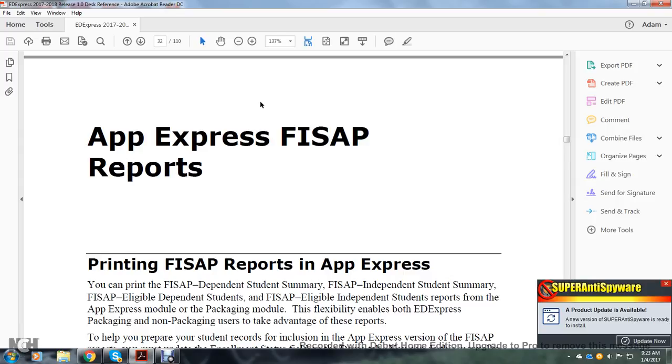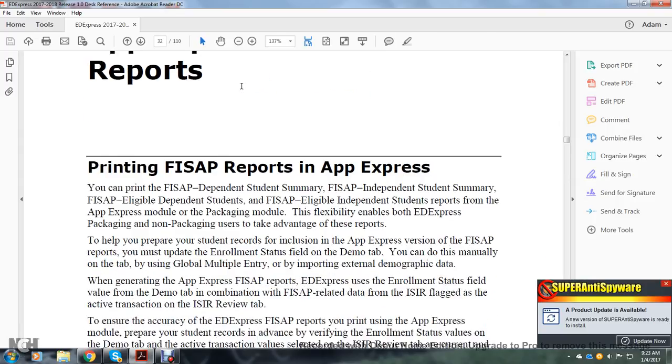Okay, EDExpress FISAP reports. Printing the FISAP reports in EDExpress. You can print the FISAP undergraduate student summary, the FISAP independent student summary, and the FISAP eligibility reports from the EDExpress module in packaging mode.